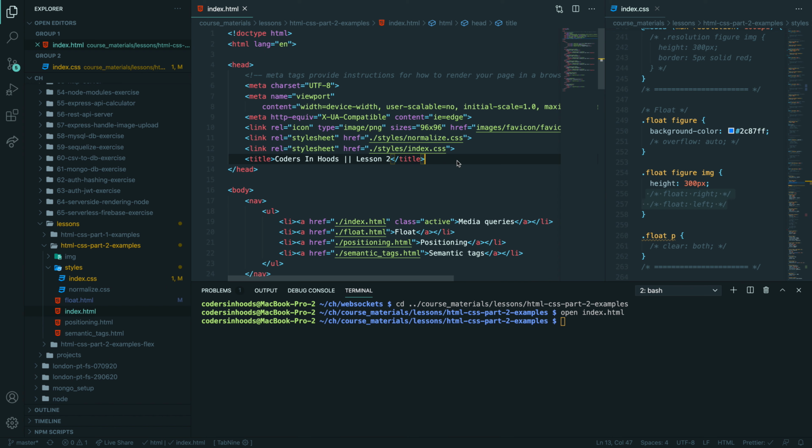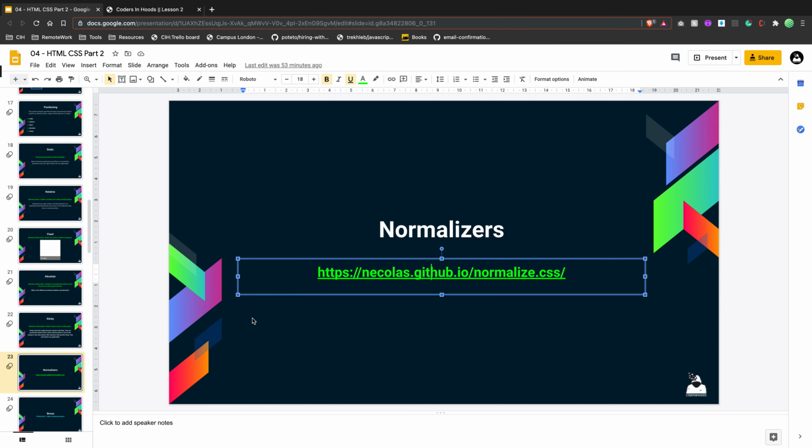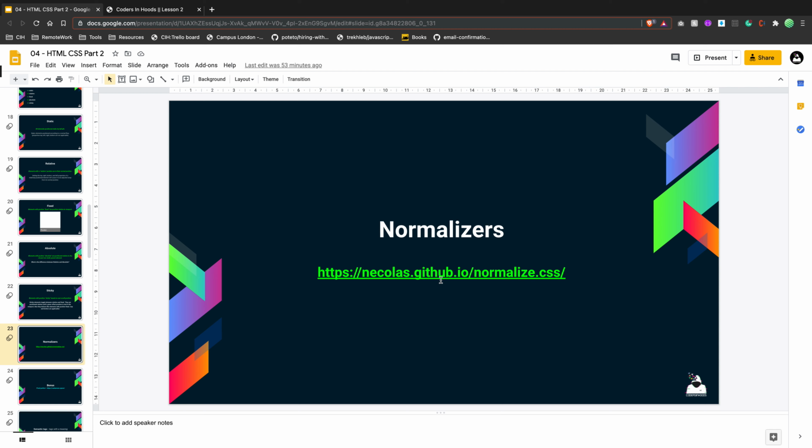Does it make sense? Yep. We should probably note that down. Oh, that's actually in the lesson. Yeah, so it is in the lesson, here. So you need to use it every single time you're creating a project. Just add it so you will have fewer problems with synchronizing styling across all browsers.